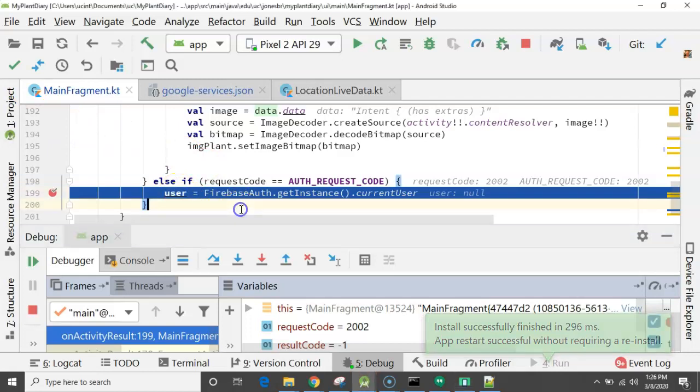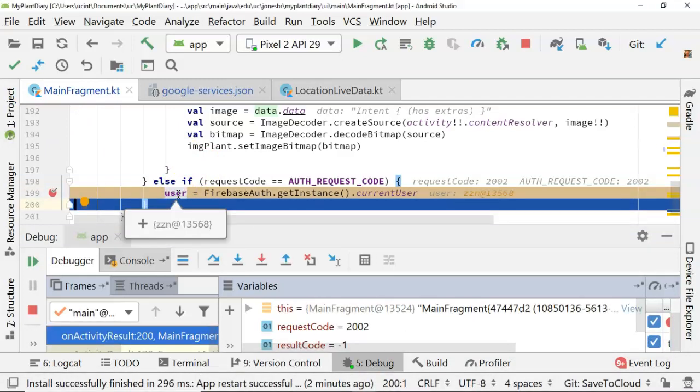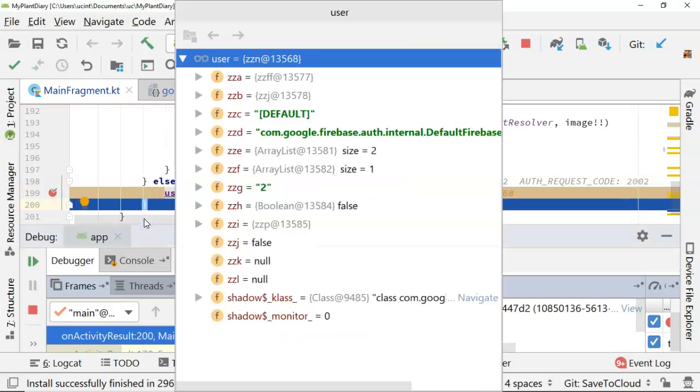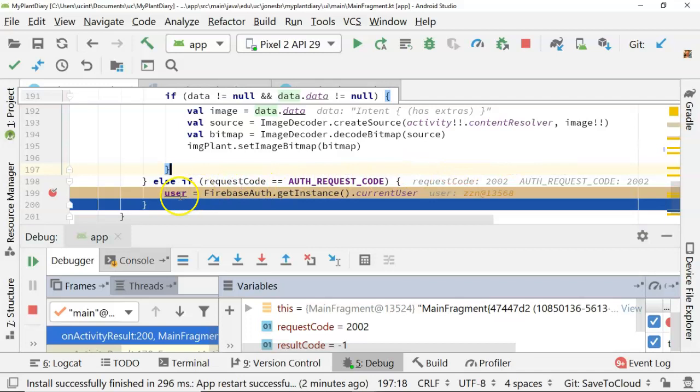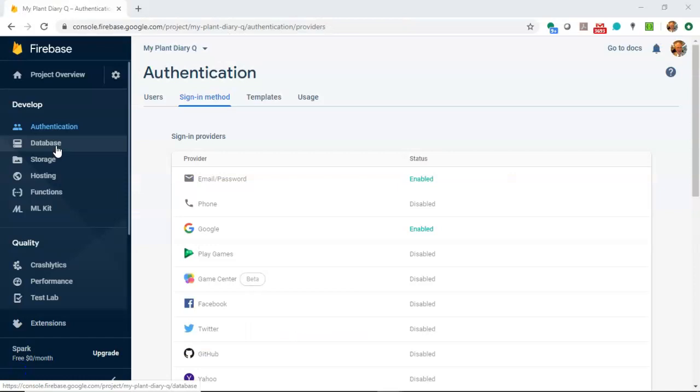So let me choose F8 and let's confirm that we have a populated user. And sure enough, we don't know what all these things mean just yet, but sure enough, we have received back an authenticated user, and that user was authenticated with Google. Now at this point, we've given the user two different ways to sign in, either email or Google, and we know there are several others that we can try.